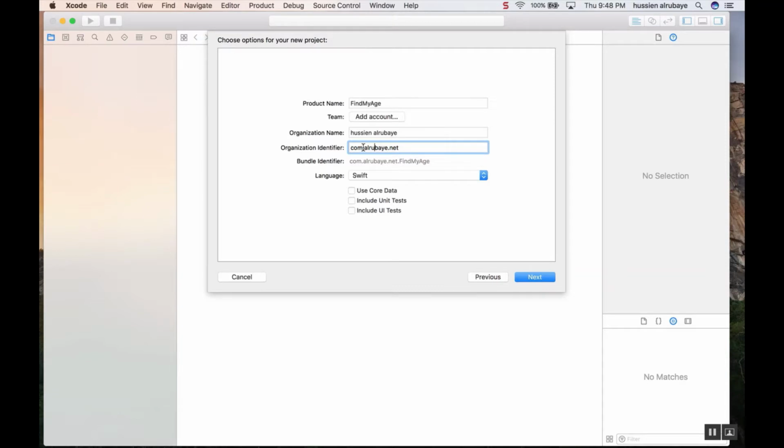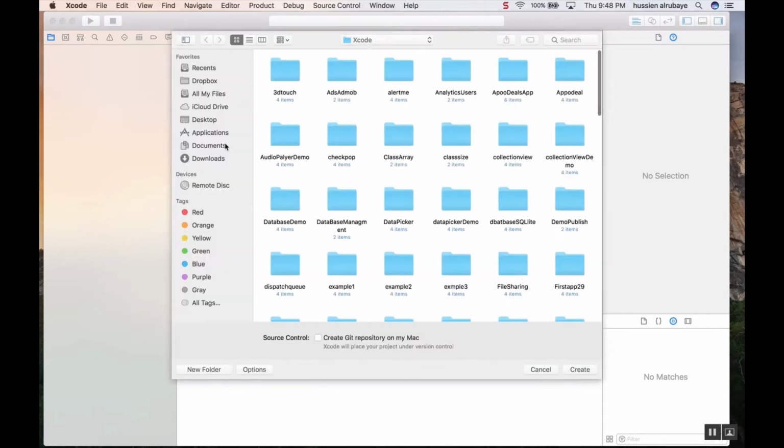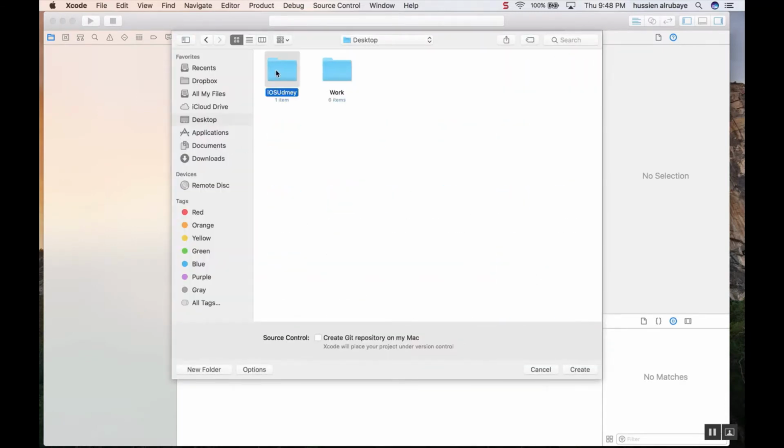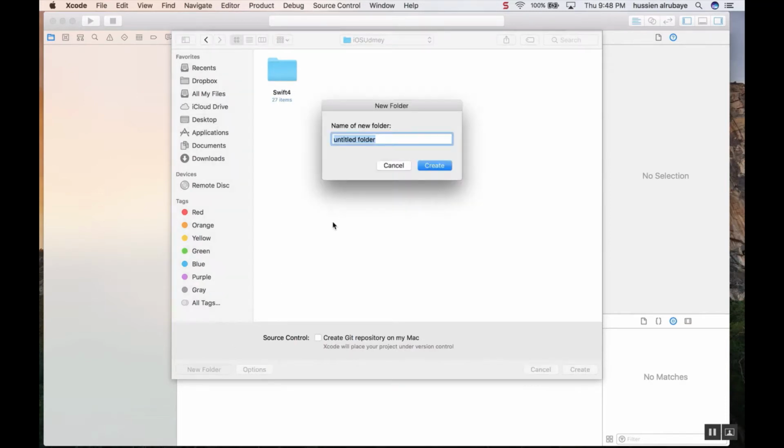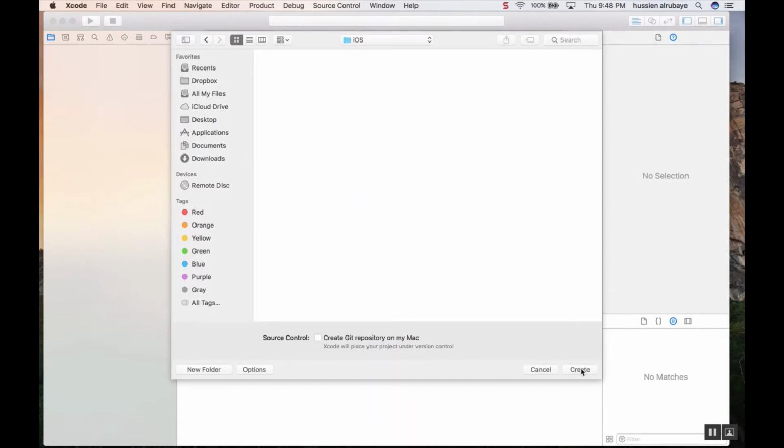It doesn't have to be a real website domain. You could give it anything like com.Hussein, whatever. So this will be the real app ID in the store. I select the language Swift. I will not check anything from these. So I click next. Then I will go to the desktop, iOS. I will create a new folder. I name it iOS. Then here I will create my project.